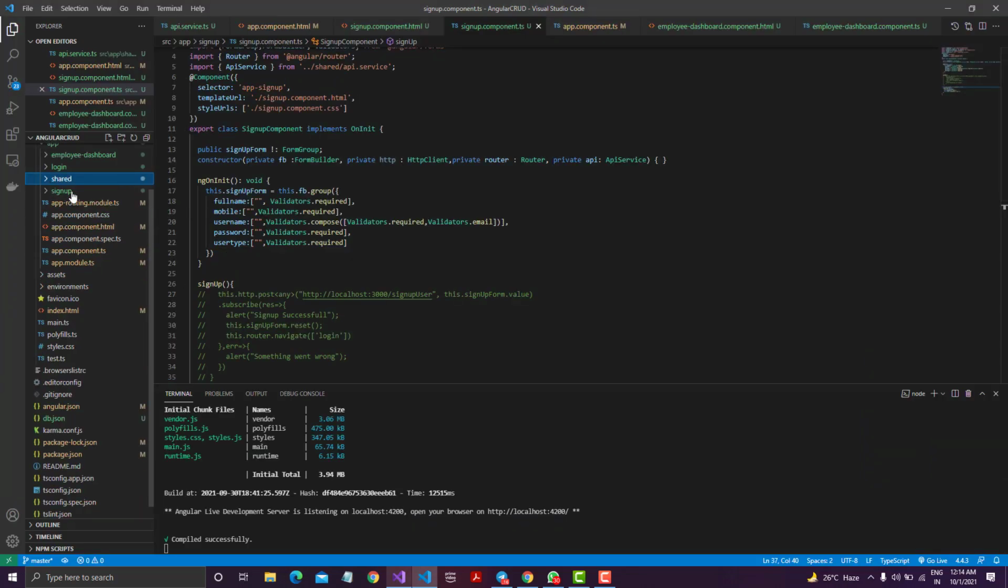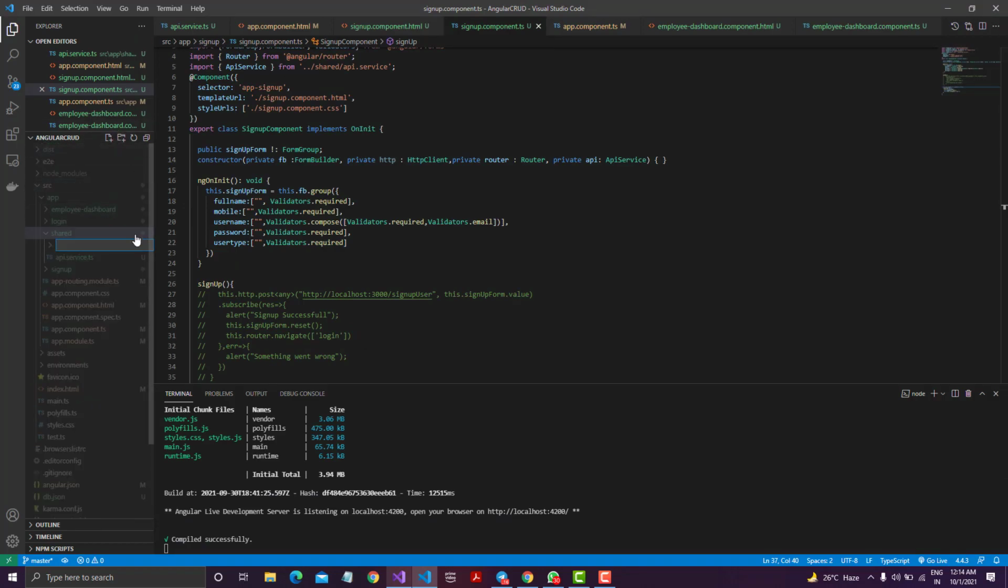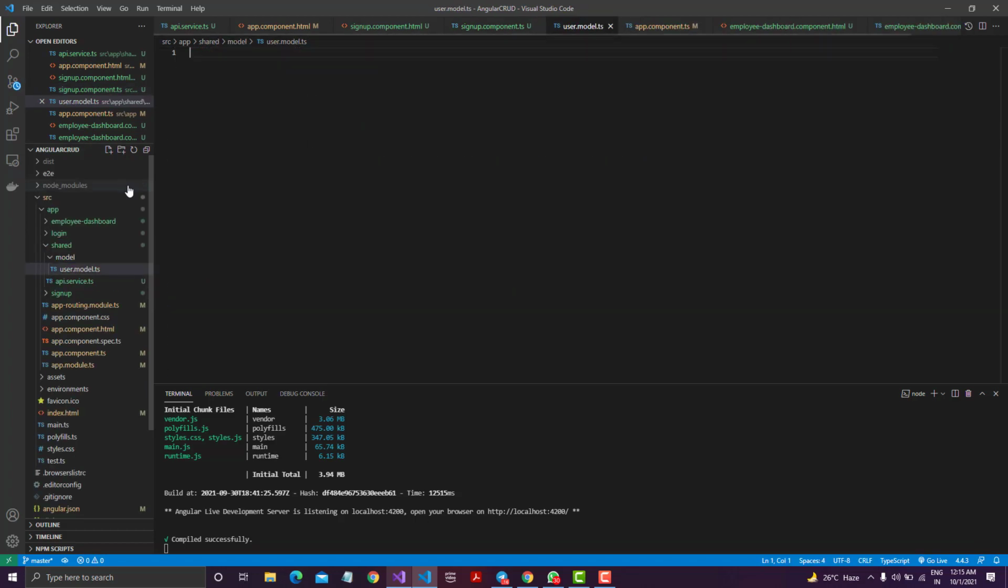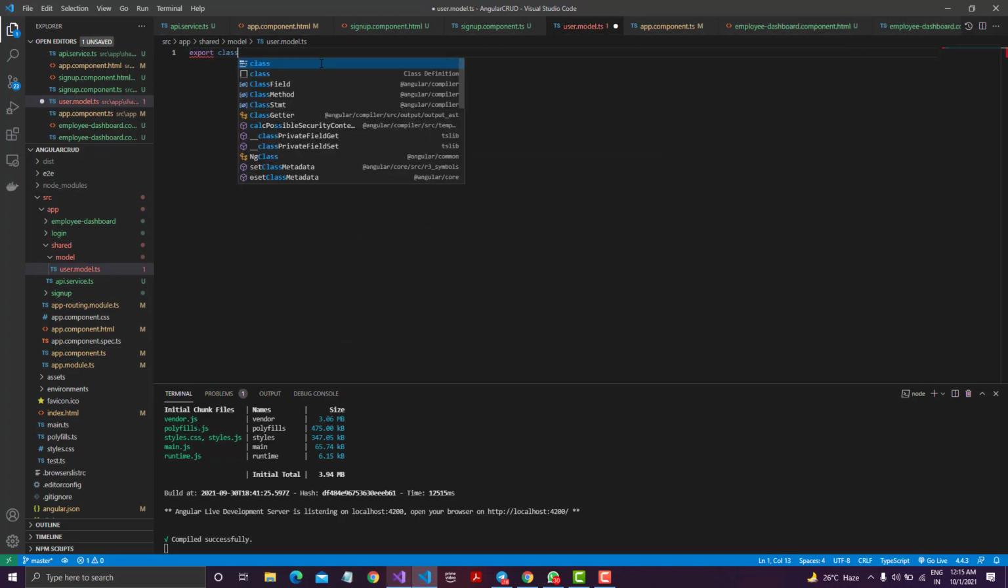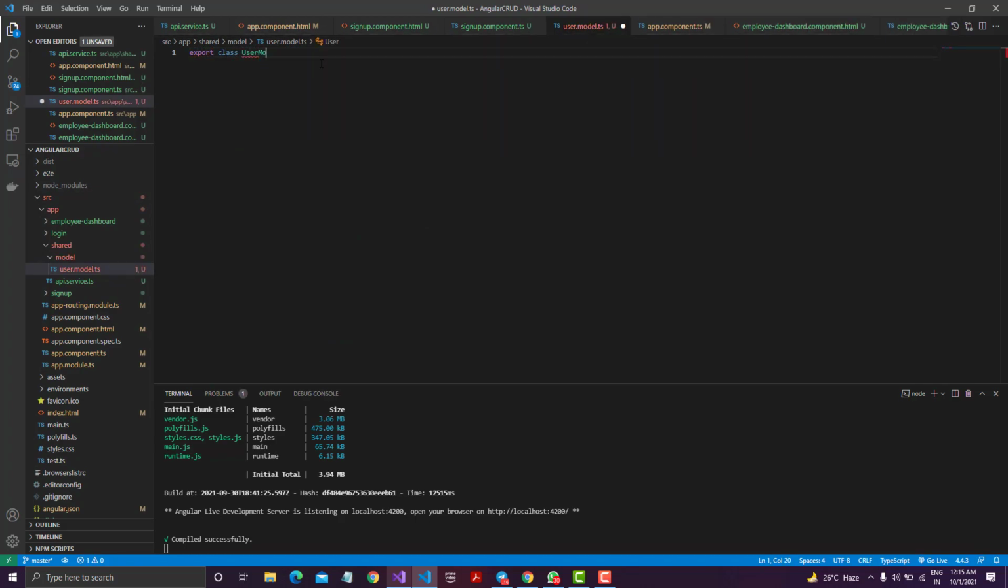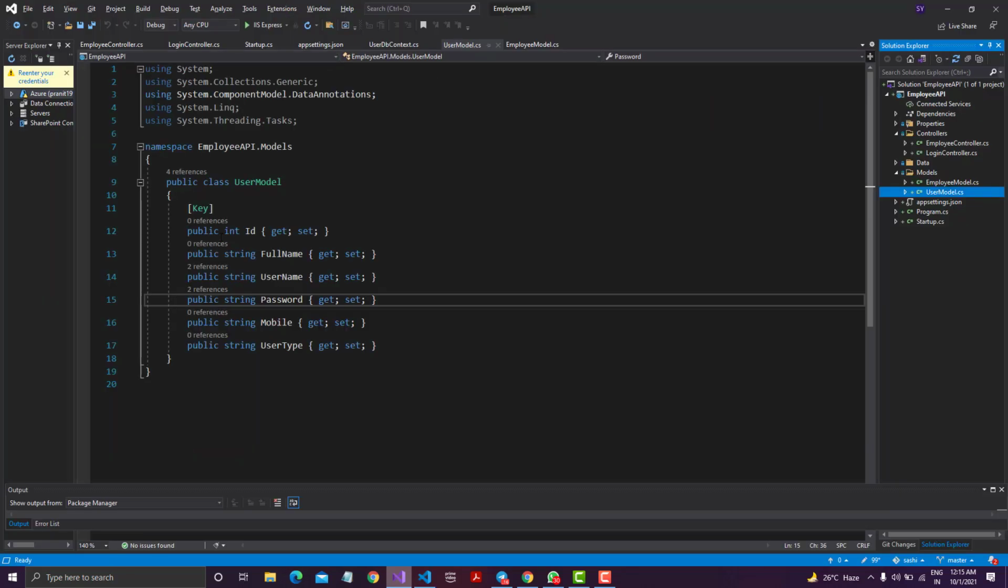So how we can create a model is we will go inside the shared folder and create a folder called model. We can give the same name as the user model, user.model.ts. We'll just say export class UserModel, and inside this I will have the same things whichever I have here: ID, full name, username, password, mobile, and user type.